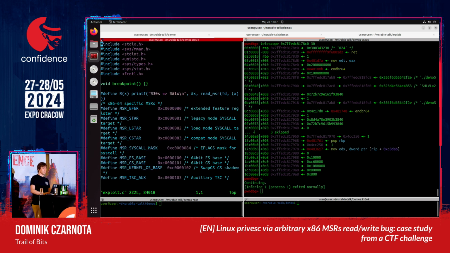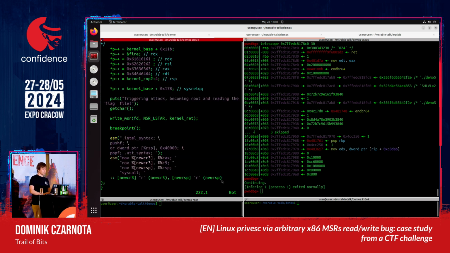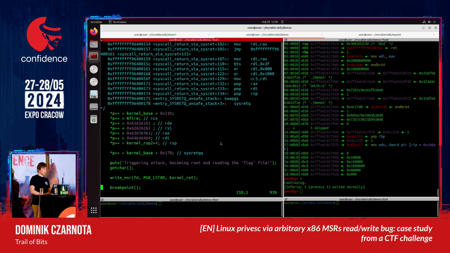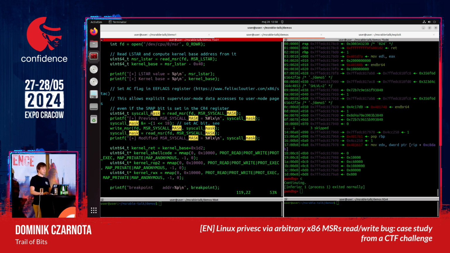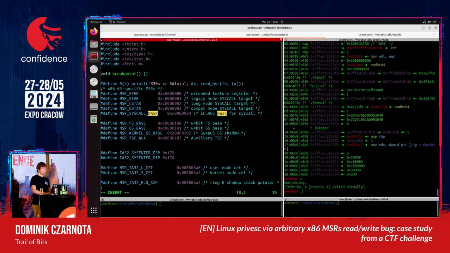OK, exploit. So this is a bit weird, maybe. But the thing is that, well, what we have to do is we have to figure out the mask there. So we have this MSR syscall mask.